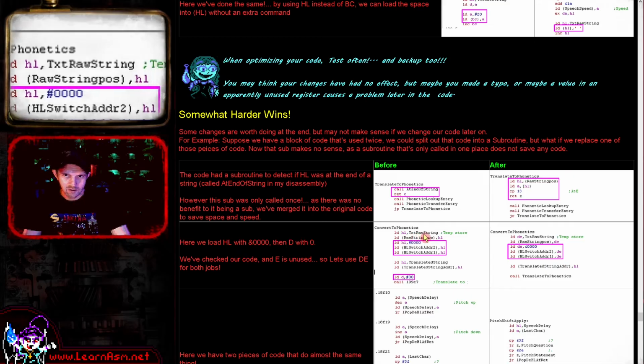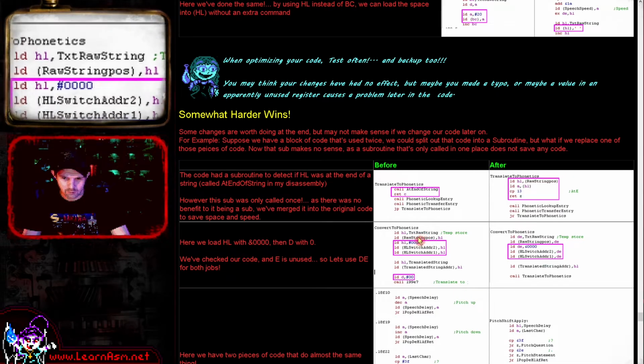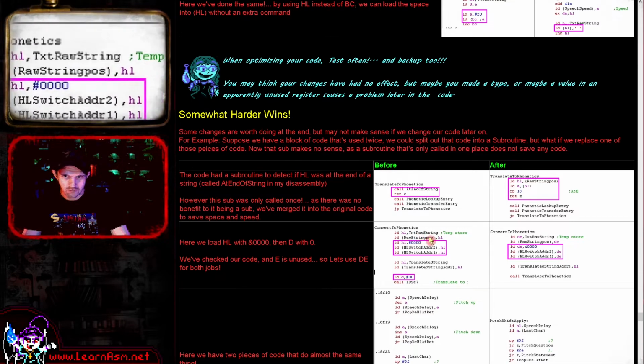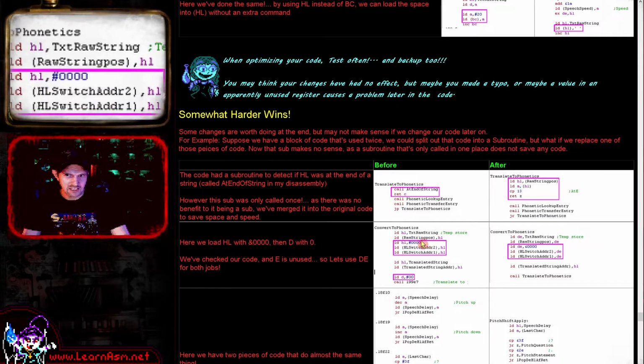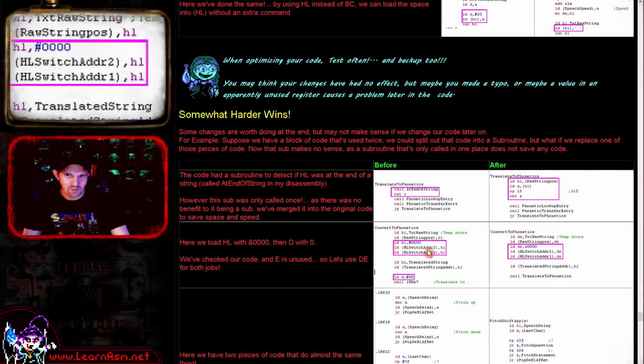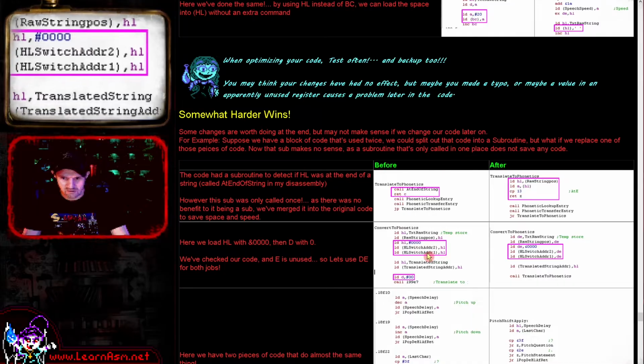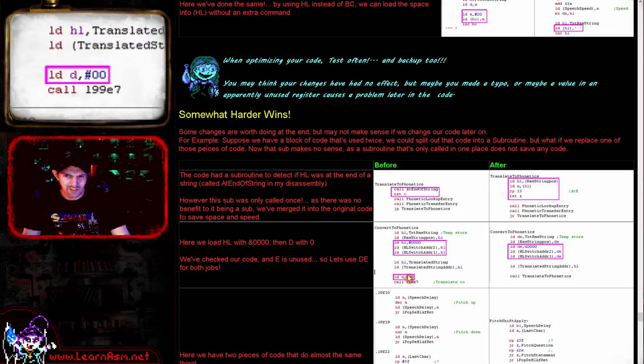So here they're loading the HL with the address of text raw string, and then they're loading that into raw string pos. No reason they needed to use HL for that. And then they're loading HL with 0 and they're writing it to these two addresses here. Well, that's fine. But then later on we notice they're loading D with 0 as well. Now, actually, I managed to get rid of that loading of D with 0 because that wasn't needed as well.